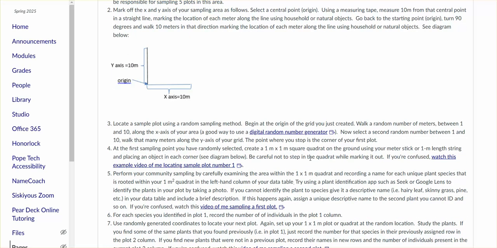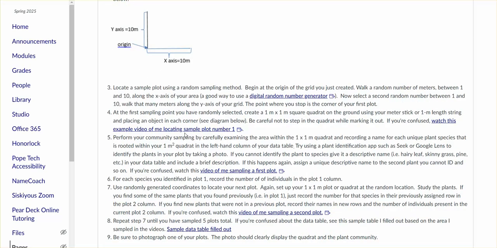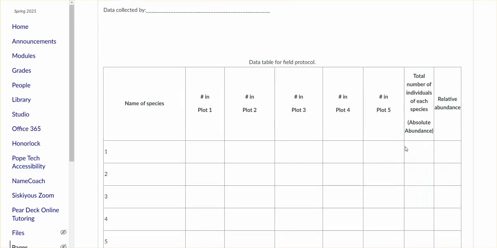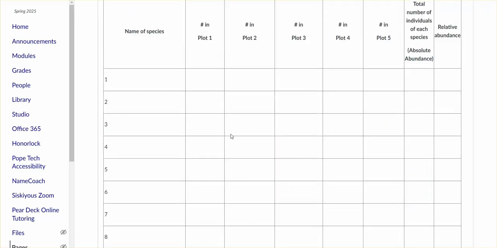This text is going to walk you through what to do. There's also some videos of me locating plots and sampling a first plot and then a second plot. And then here's the sample data sheet that I filled out from those plots, so you can see what that looks like and make sure that you're doing your own data sheet right, which is right here. You're going to sample 5 plots total following these instructions.